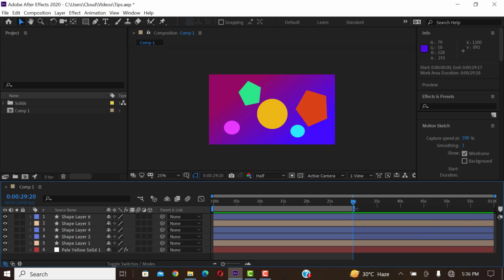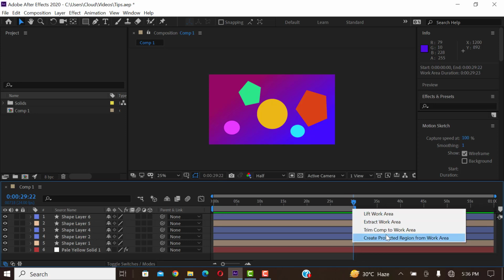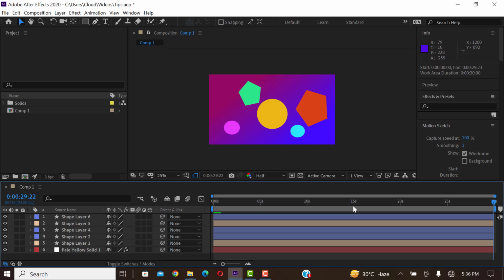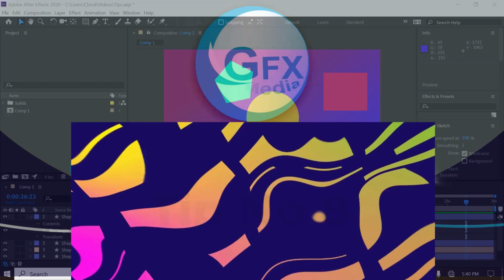Another way of doing it is this: wherever the playhead is, you just press N. Once you press N, then you right click and press trim comp to work area. Once you do that, this will move to the end, this will move to the end. You can see this composition is now 30 seconds.